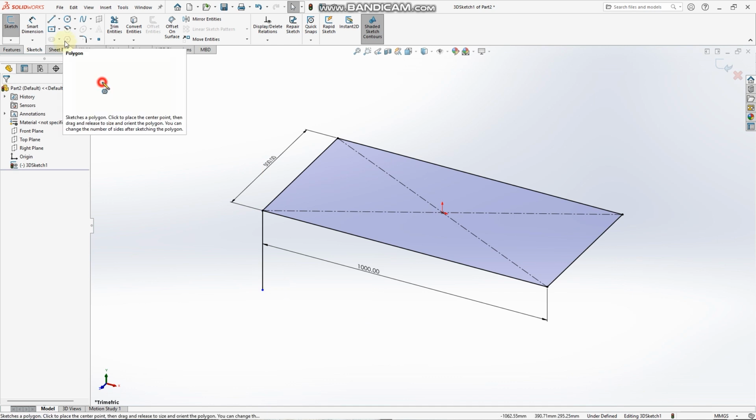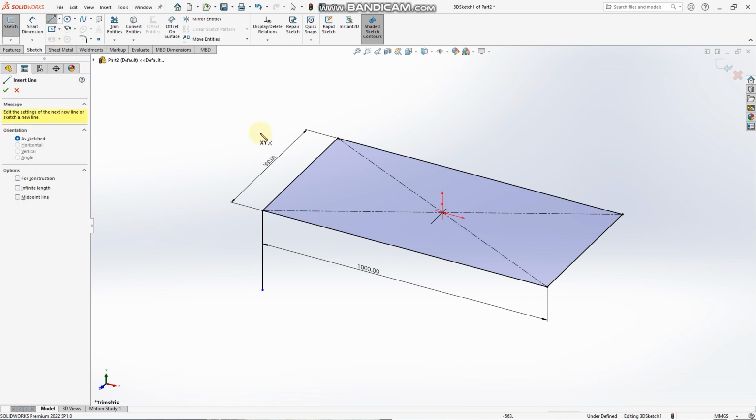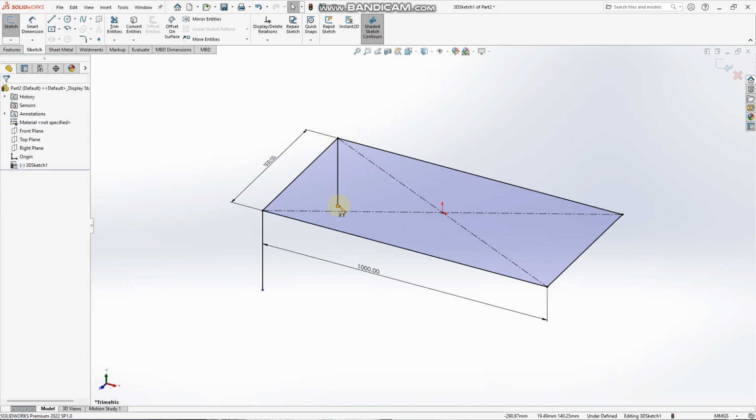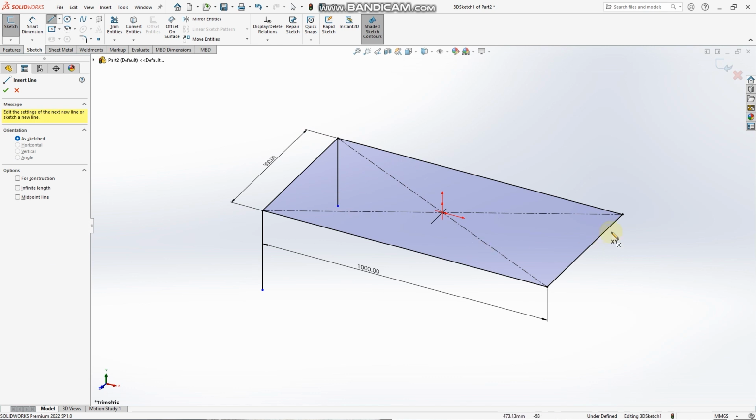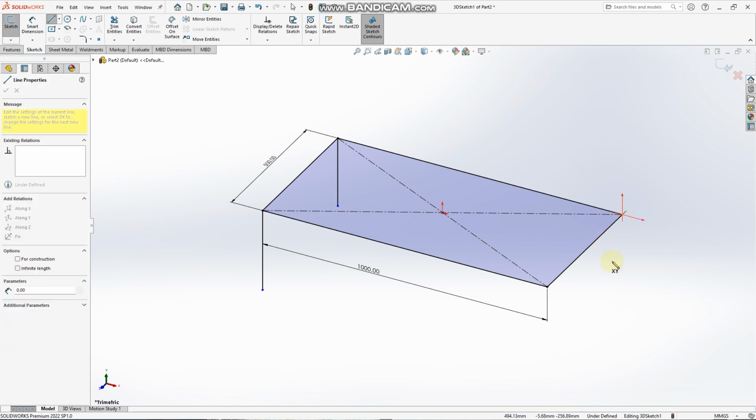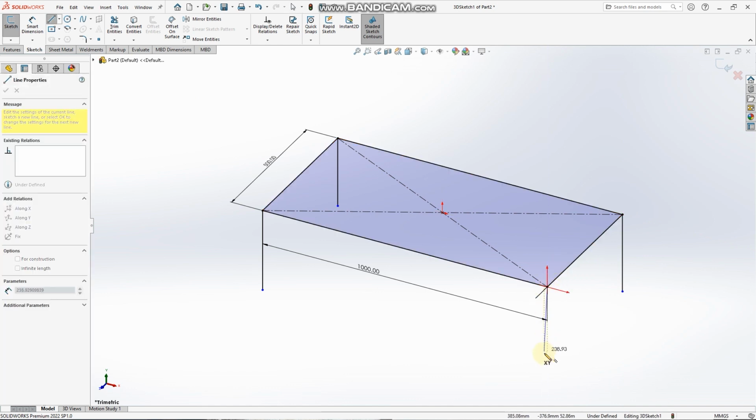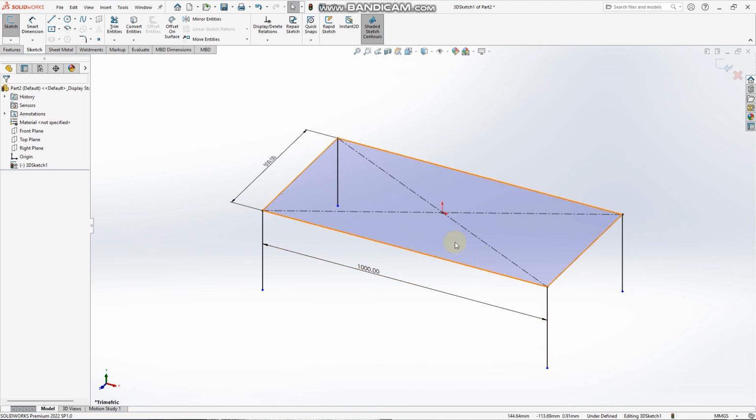You can click on the L button on your keyboard to select the line tool. Click on this point, then we draw the line downwards. Select the line tool again. Click on this point, then we draw downwards. Select the line tool again, then click on this point, then we draw a line.